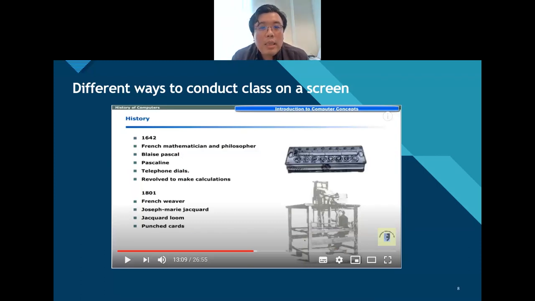The second way to conduct the class on the screen is just by sharing the slides, so you just record your screen. There are a lot of screen recorders in the market where you can record the screen and then add your voice onto the recording. This can be done using Microsoft PowerPoint as well. But today we are not going to explain how to do the recording. This is a slide screen that I captured from YouTube. You will notice that it's just normal full screen PowerPoint slides with a voiceover.